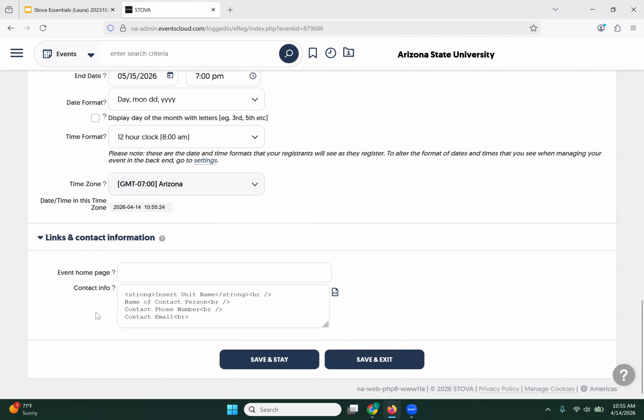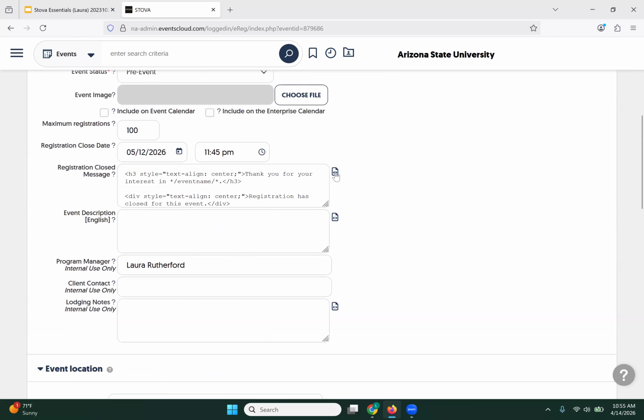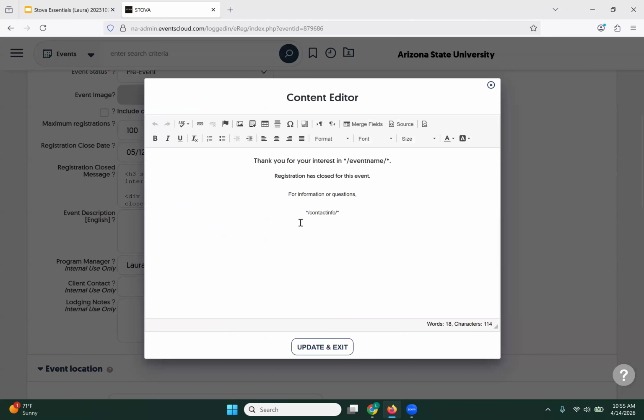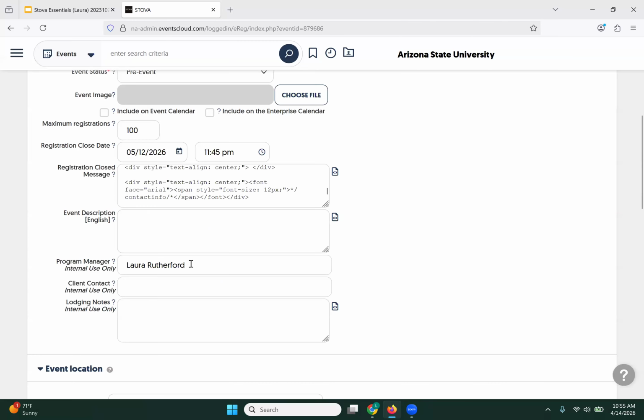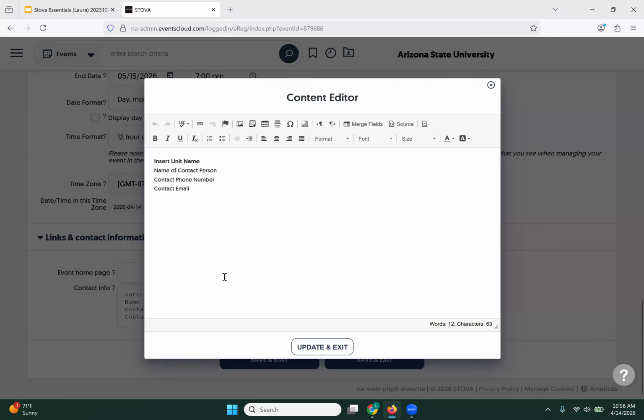All right. Now, contact information. That is this. Now remember up here in the registration closed message, there was a merge code about contact info. All right. So when we fill out this little HTML edit section, it will pull into this field because this merge code is here. That's what merge codes do. All right. So I'm going to go ahead and close this and scroll back down. Come into the HTML editor. All right. And then I'm going to go ahead and fill out some stuff.